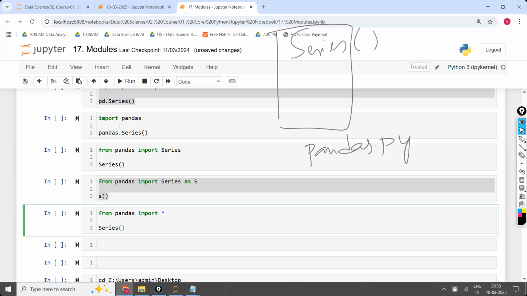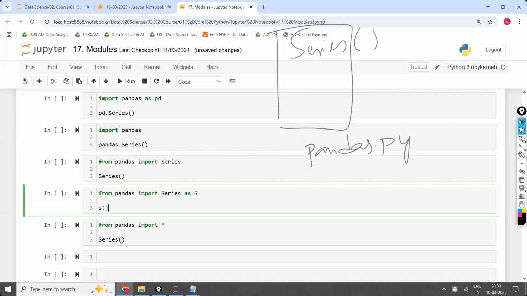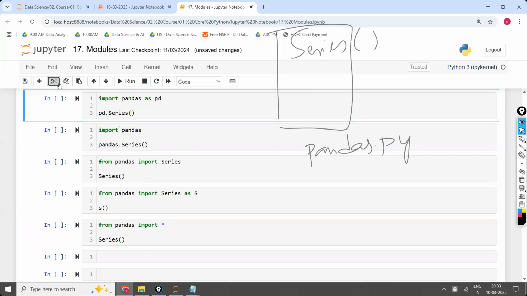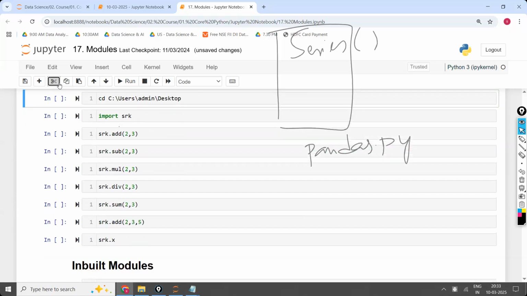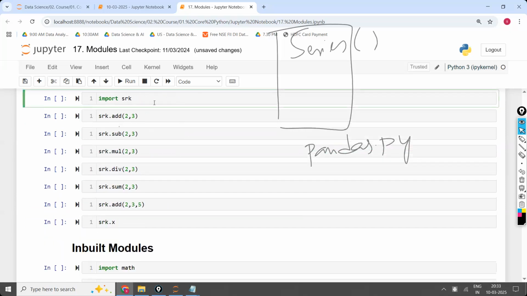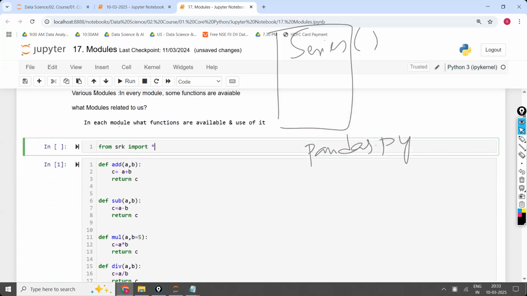Is the point clear, everyone? So based on your import, the next line of code will be decided. Finally, the answer will be the same. Clear, guys? So now here we have discussed the user defined module. We have completed the user defined module, where I have imported SRK.